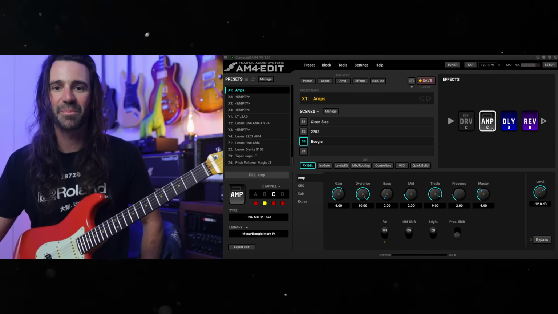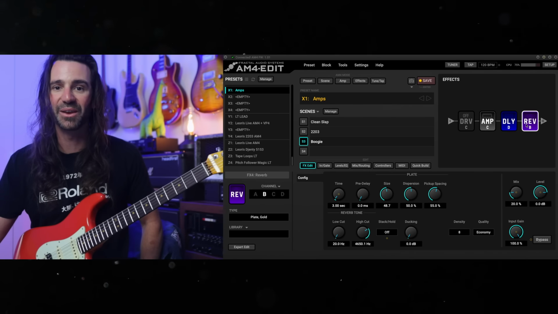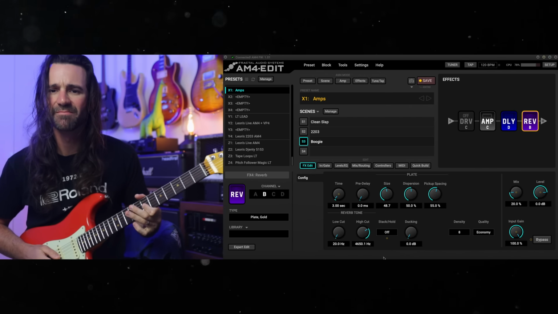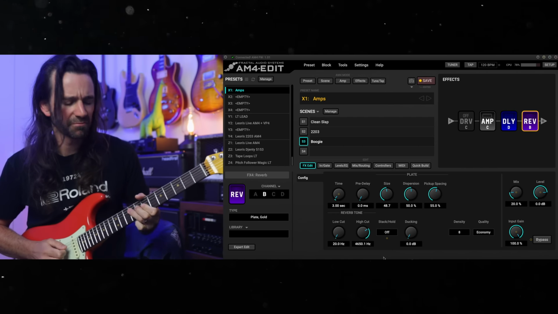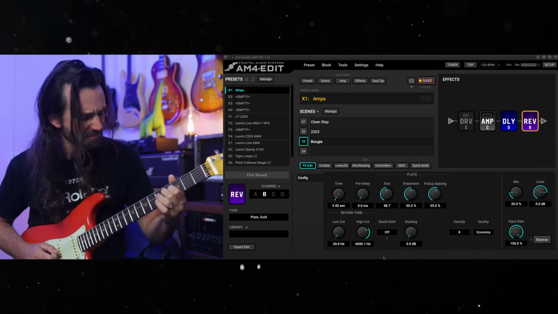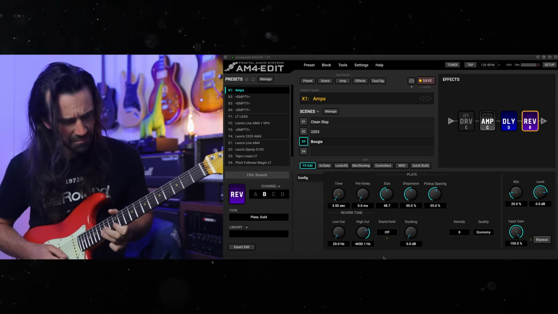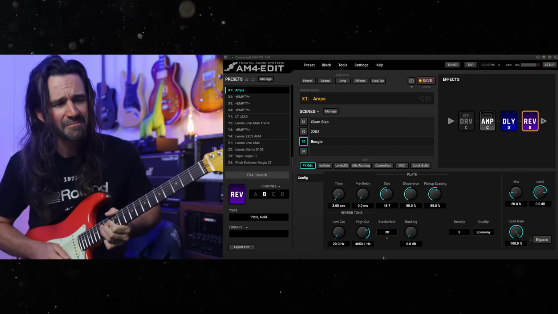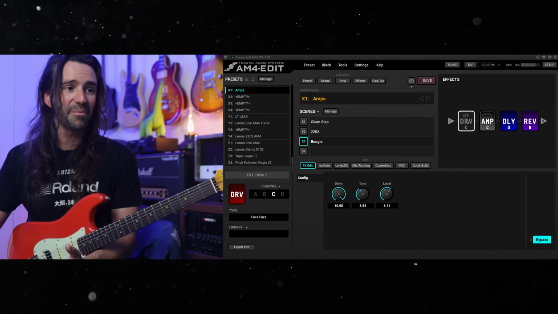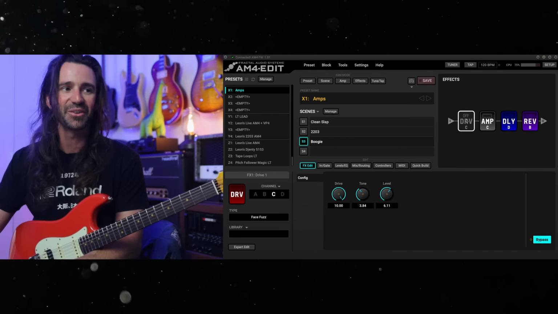Scene 3, I will have set up as my boogie lead scene over here with the 2290 delay and again the gold plate reverb. You can see over there, while the drive block is bypassed, it is set to the fuzz phase. So if I do want to add the fuzz to that scene, I can do that really easily.